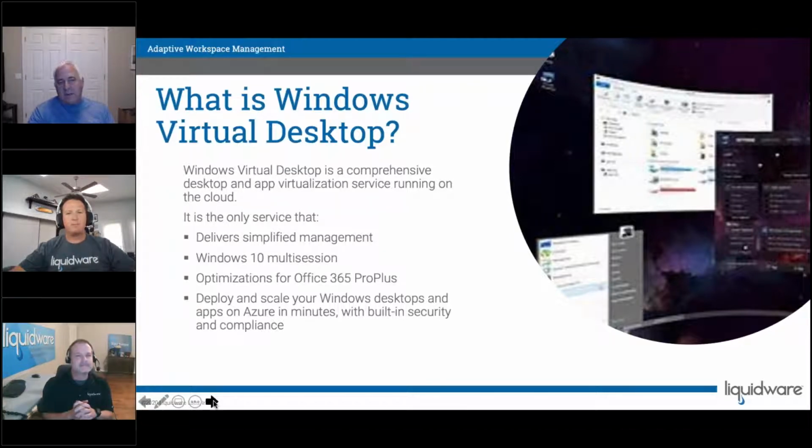It supports Windows 10 multi-session. So instead of having Windows Server and running VMs on top of it as traditional RDI, we can actually carve up a Windows 10 virtual machine and put multiple users on that. And there's a huge cost benefit I'll talk about in a bit. There's a lot of optimizations for Office 365 Pro Plus. As you can imagine, if Microsoft has Office 365 and we're running virtual desktop, it's in our best interest to make sure that's optimized.